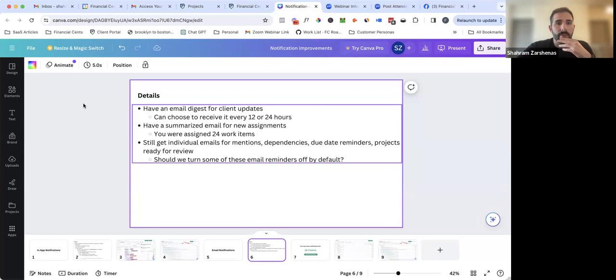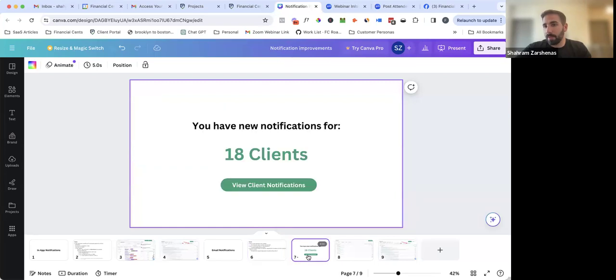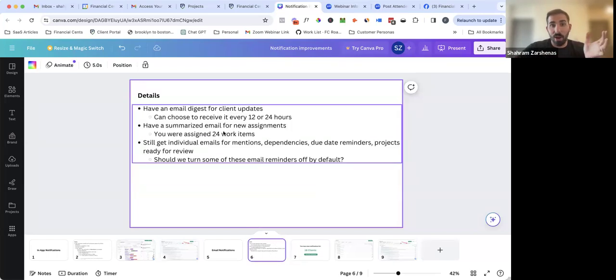So there's only a few people that have, some people say I don't want emails at all. So would you guys prefer a summary? Like, would you prefer an email every 12 or 24 hours that says you were mentioned on 24 projects? So, okay, real quick, yes or no? Would you prefer the summary over it? Okay, summary. Okay. So I assume that's the same for comments.